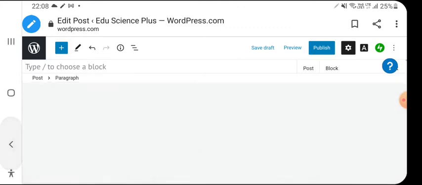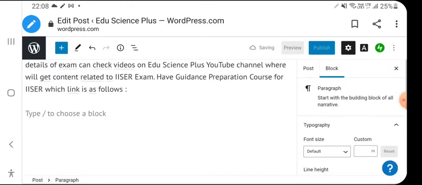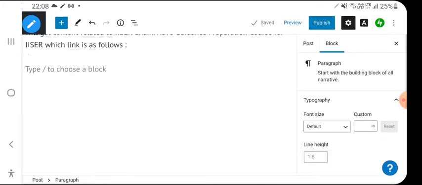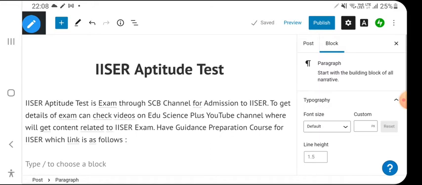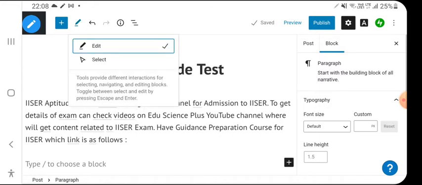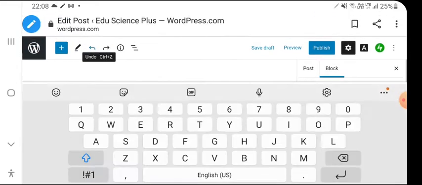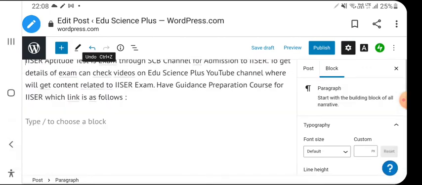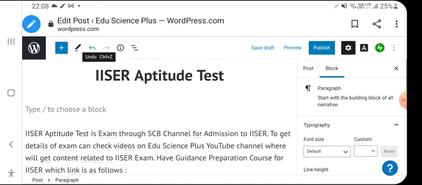First we can save the draft. Okay, so that we can save the draft. We can see other tools also, what are the other tools. So there is one tool through which you can edit. There is one tool through which you can get back.